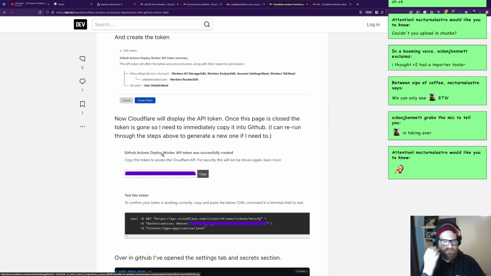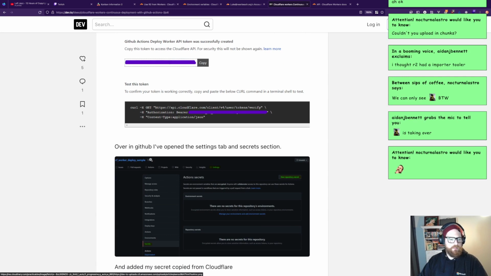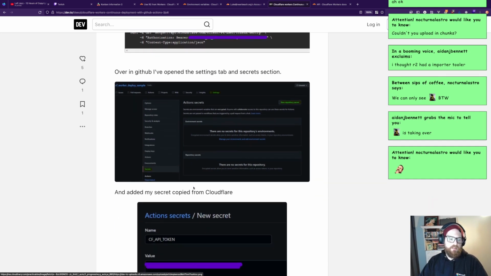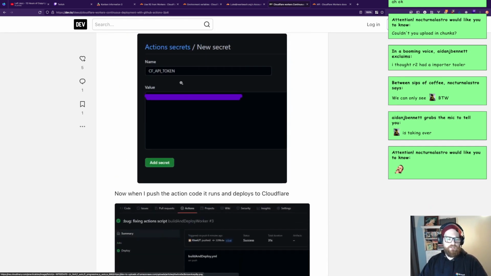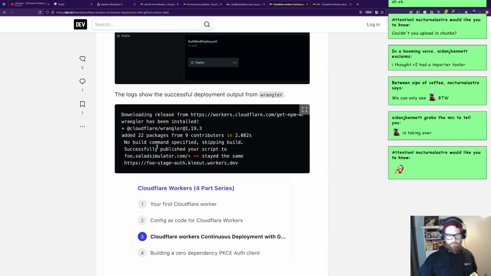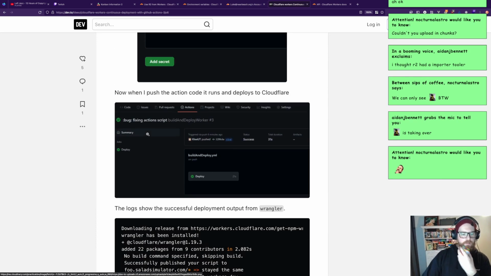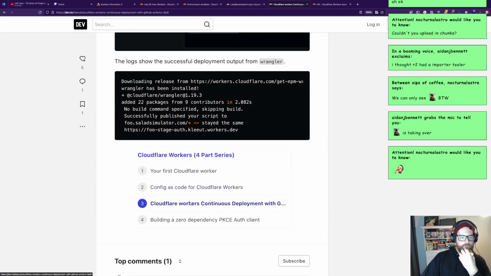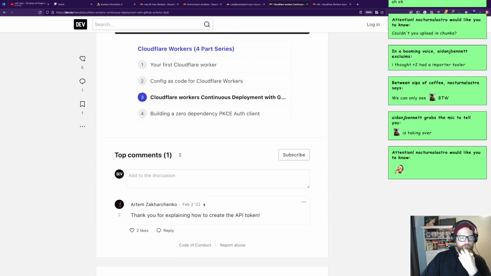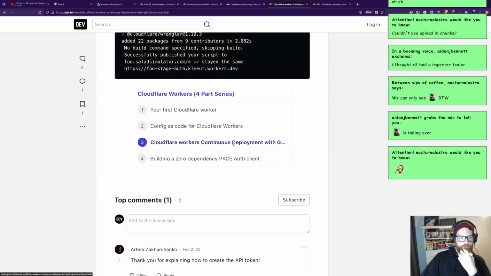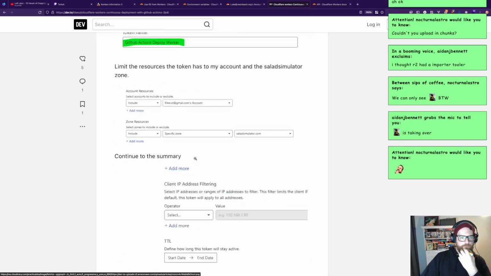Now Cloudflare will display the API token. Once this page is closed, the token is gone. To confirm the token is running, yep. Over in GitHub, I've opened the settings tab and the secrets section. Oh yeah, and we just key that in, CF token, all that kind of stuff, yep. And then you run. Okay.